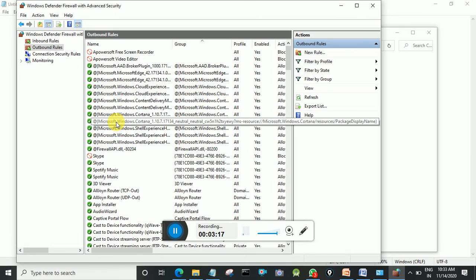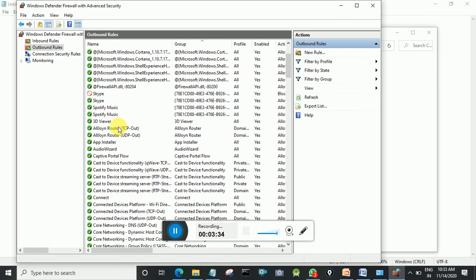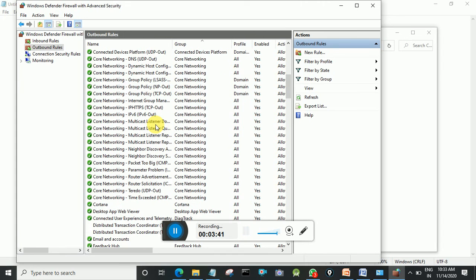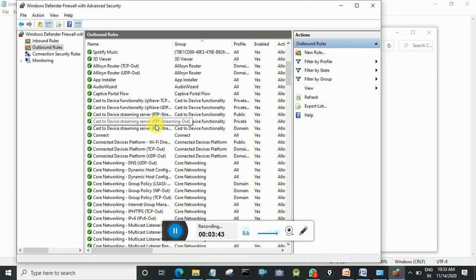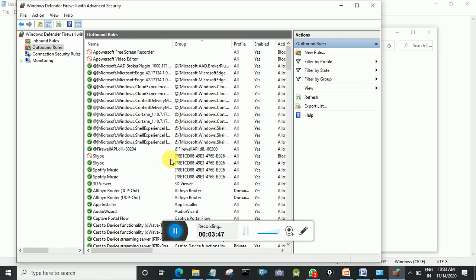Okay, you can go for the outbound rules, you can go for the inbound rules. You can block as per your requirements, whatever you want to do with the application. Okay, here you can only allow the connection for the internet and block the connection for the internet.